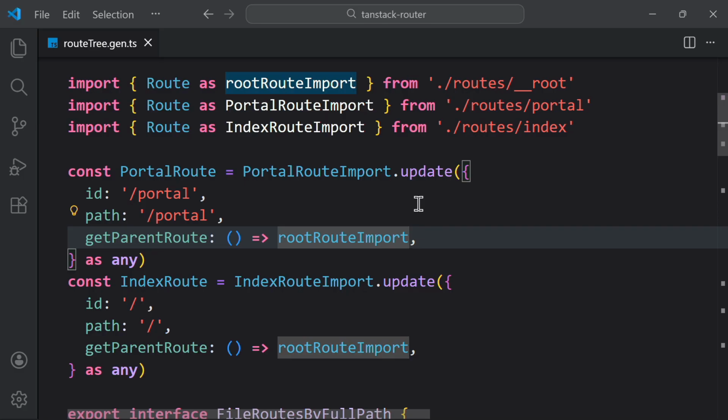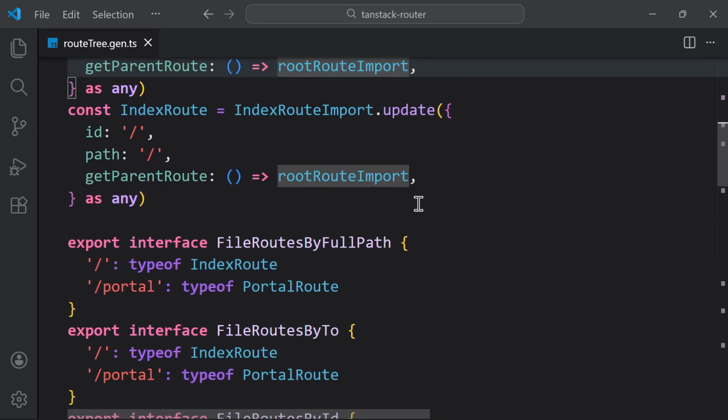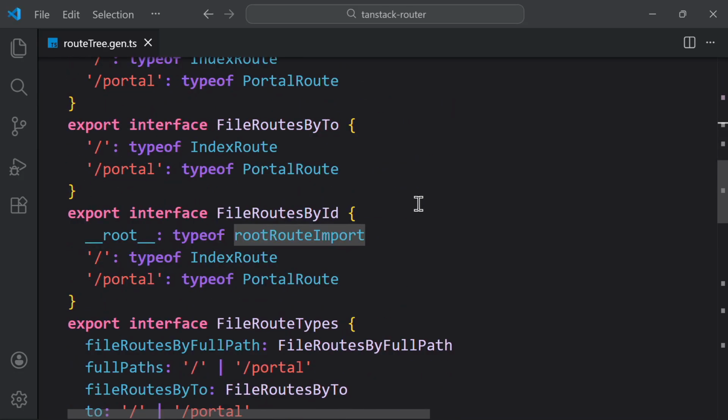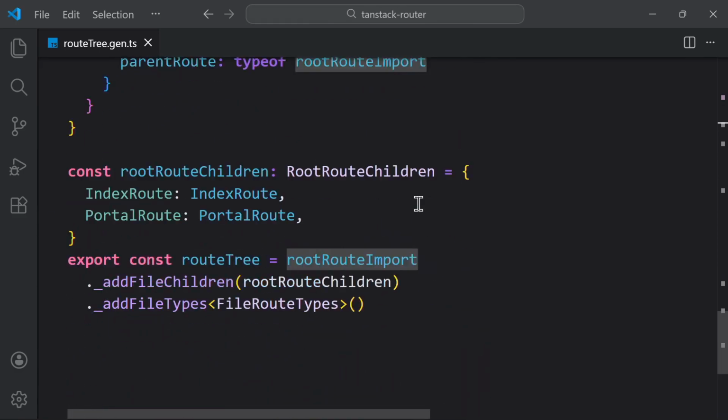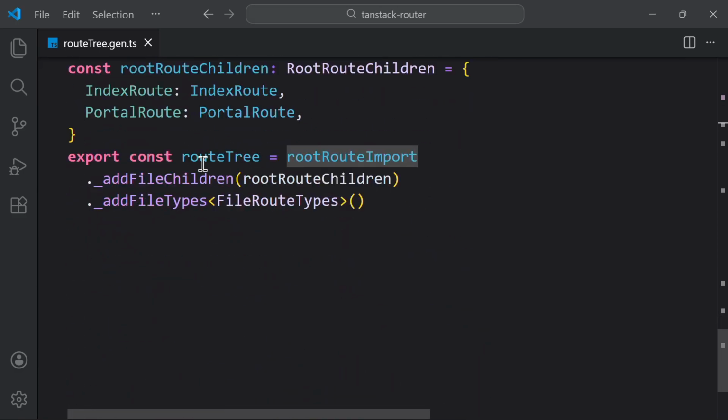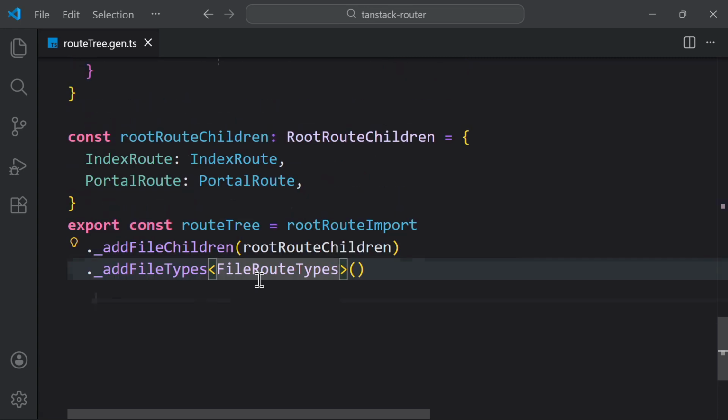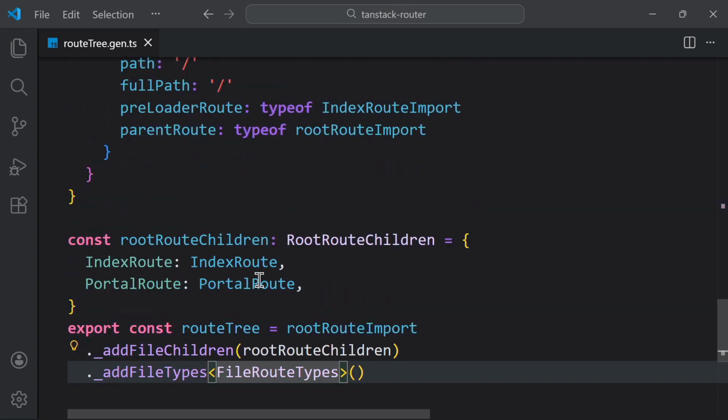Now, besides that, it also does a bunch of other things that wouldn't make sense to explain just yet. But basically, it ensures that all routes are typed. And down below, it builds a route tree with all the child routes and their types. Now, this file is managed by TanStack Router, so you should never touch it, because any changes you make to this file will be overridden.